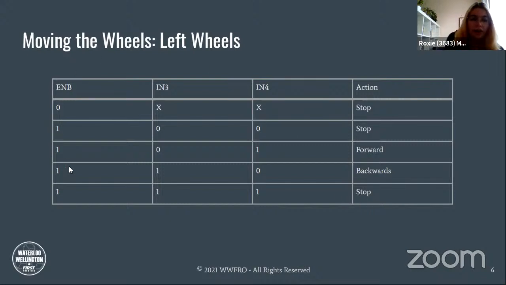Oh, yes. I was going to say that this logic is in the L298N motor driver. It takes these three inputs and does this action with the left side. And we'll go over the right side as well. This is just using the left side as an example. And so we're going to program this behavior.